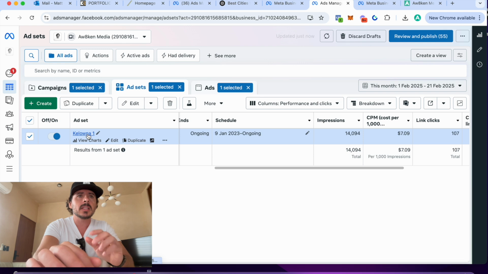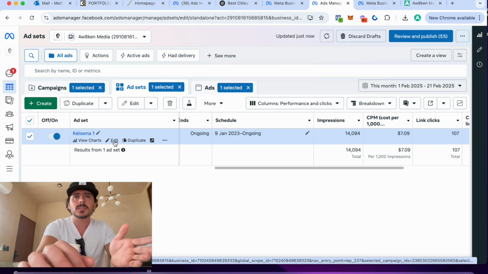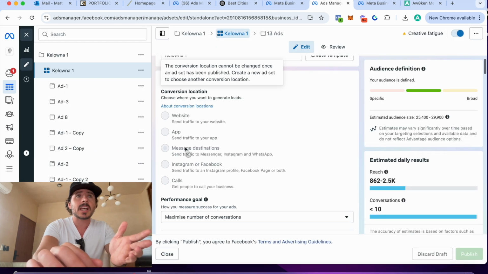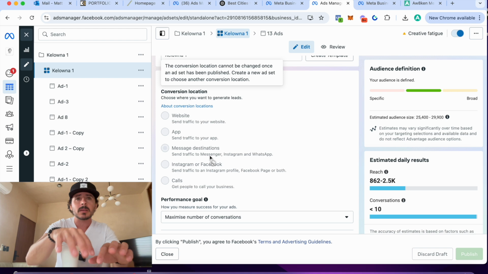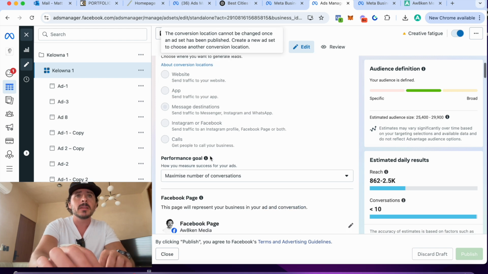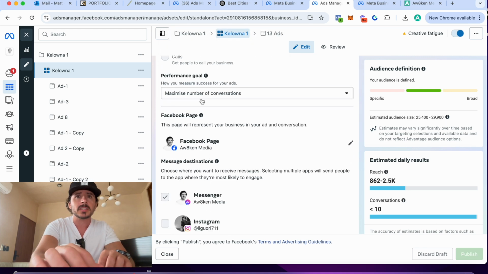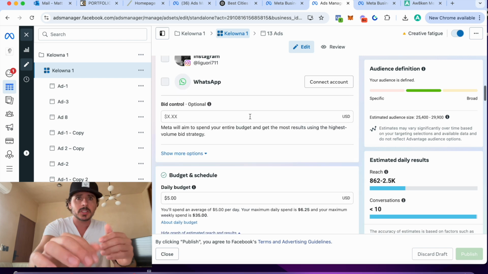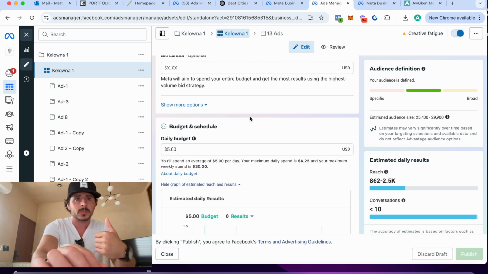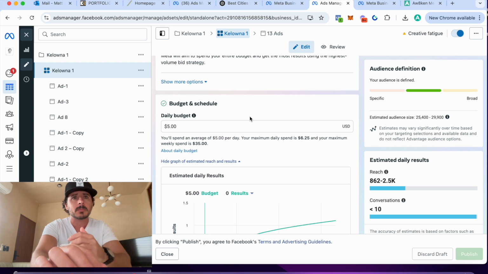So then we get into the targeting, which is again simple. I just have messages, right? I have the link in the ad, but I'm sending people to Messenger so they can click a button and message me right on the ad. We're just maximizing the number of conversions. That's messages, so Facebook knows what I want people to do, and it'll pair the ad with the best people.